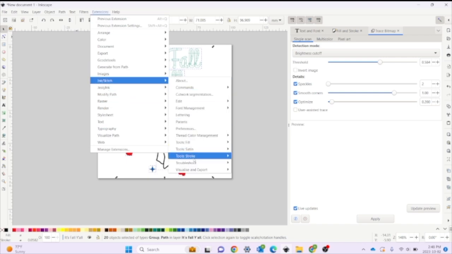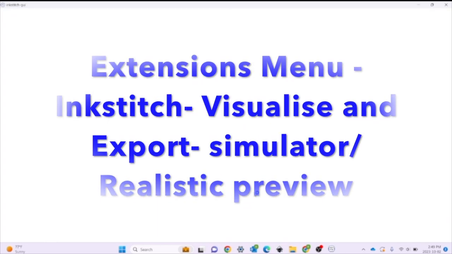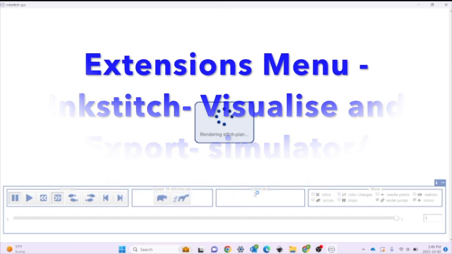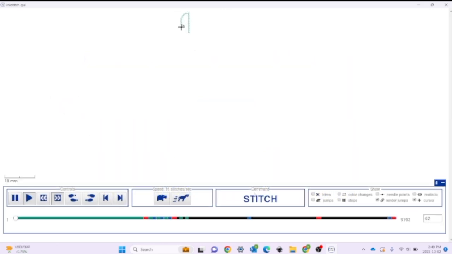Select all of the images that are on your canvas, go up to Extensions, hit InkStitch, Visualize and Export, and then Simulator Realistic Preview. Now you'll see your updated colorful version of the stitch preview. Again, you can click on the horse to speed up the preview or click on the hippo to slow it down.